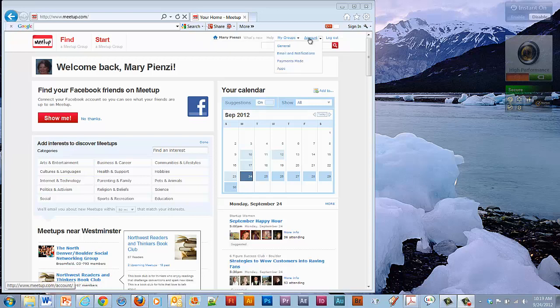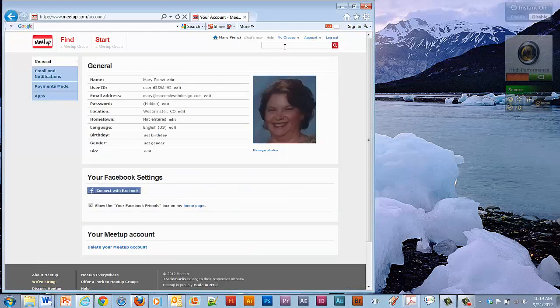In the Account link, there's a drop-down list. Click on the General, and that will show you your general settings, and you can make all your changes about your account and your profile here. You can connect with Facebook or delete your account.